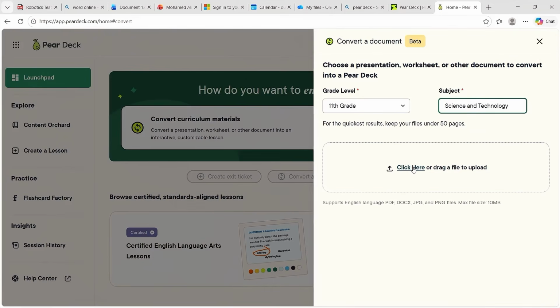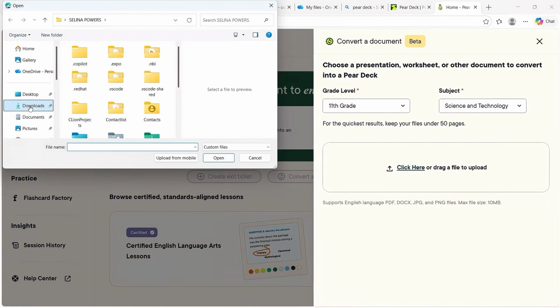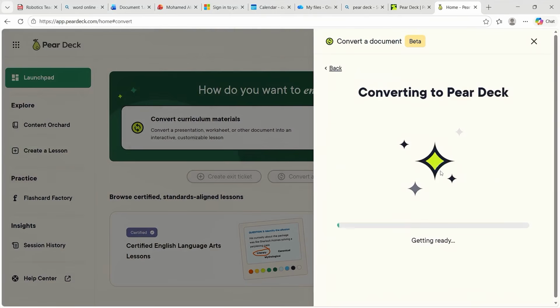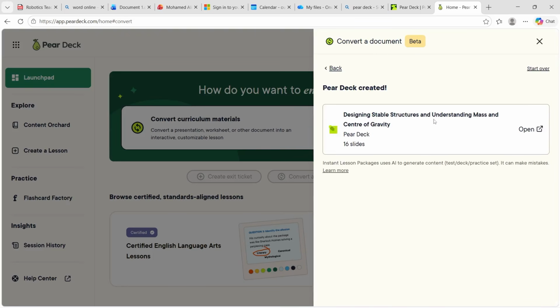And here you are going to upload your file. That's the Word document that you have. So that's the lesson content. You just click on downloads, the file that I have downloaded. So it is here. We are going to convert it to Pear Deck. It's going to take time, so just be patient and wait. So we have about 16 slides.